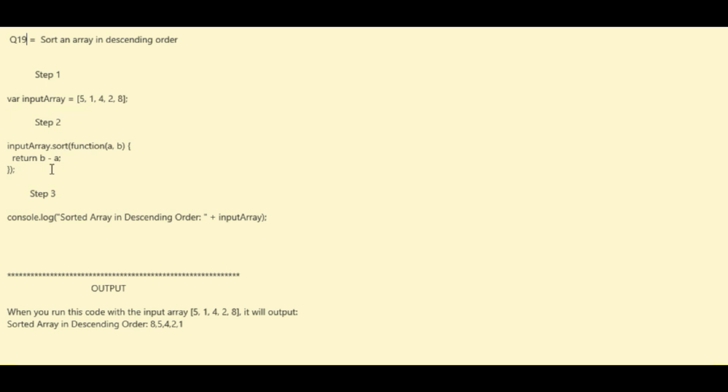If you wanted to sort in ascending order, you would use a minus b instead. So come to step 3. In this final step, you use console.log to print the sorted array in descending order. When you run this code with the input array 5, 1, 4, 2, 8, it will show the output sorted array in descending order: 8, 5, 4, 2, 1.